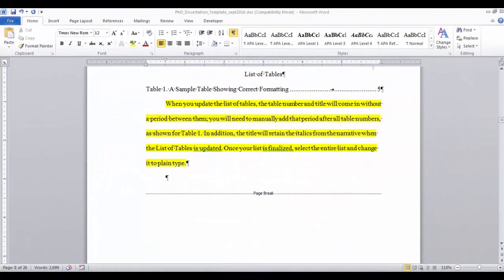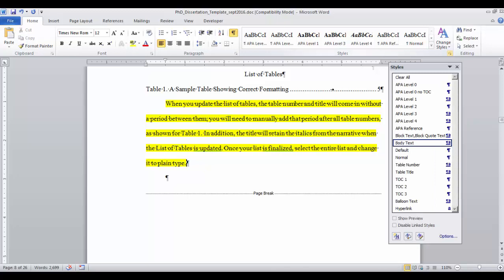If your document includes any tables, note that the list of tables is set up in a similar way. For this to work, make sure any table titles have the style tag Table Title. More instructions for this appear in the template or in the accompanying instructions document for some programs.